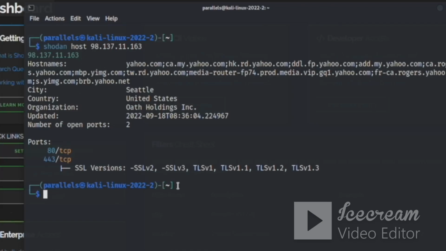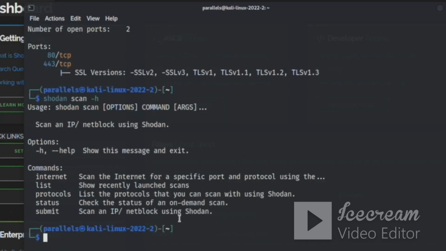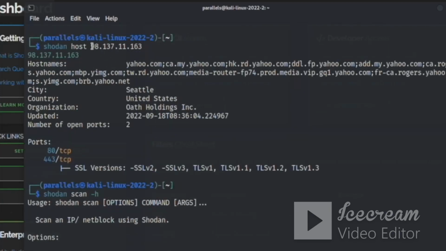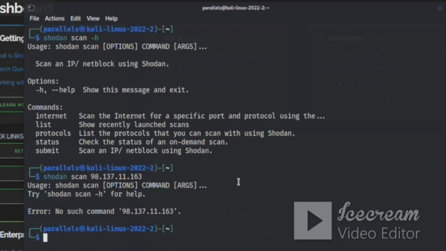So let's go ahead and look at scanning a host instead of just looking at this right here, the Shodan host. So with Shodan, you can actually just type in shodan scan -h, and we can look to see what our options are for scanning an IP. And so it tells us right here, we can scan an IP, and we can say shodan scan, and then we can give it the IP that we want. And we'll just run this same IP address right here and see what information it gives back to us. It tells us we need to give it a command. So we can say submit right here, because we're going to submit an IP address.